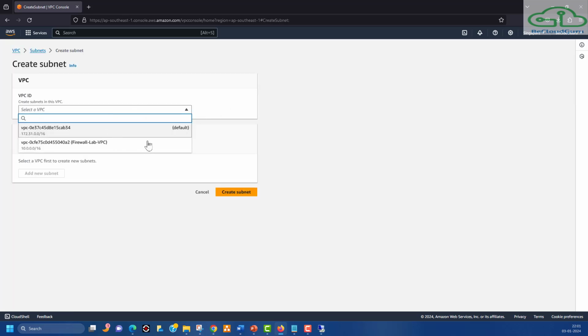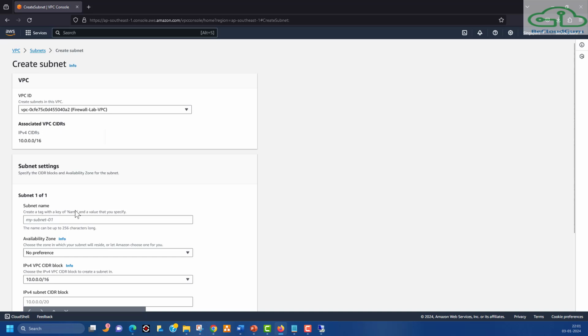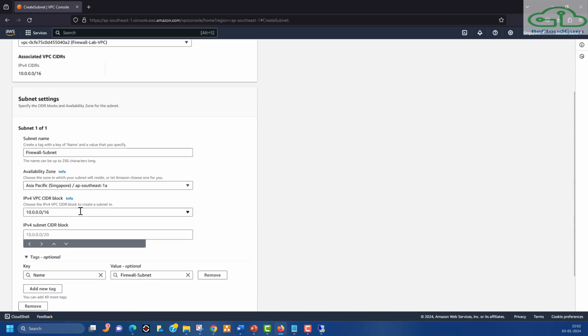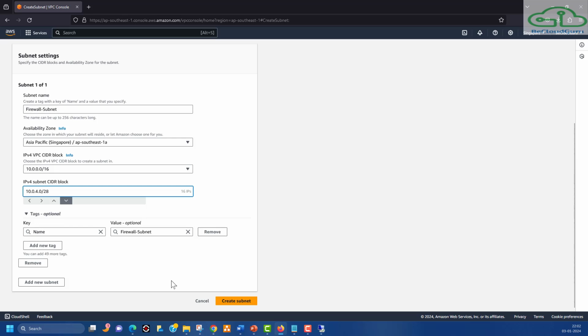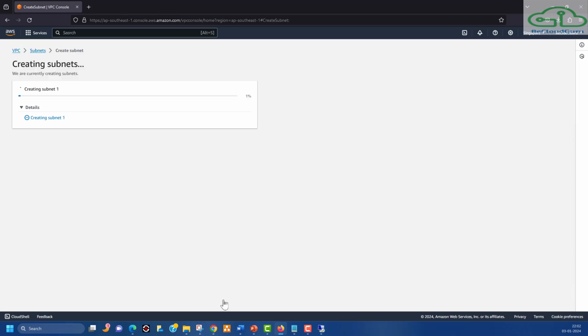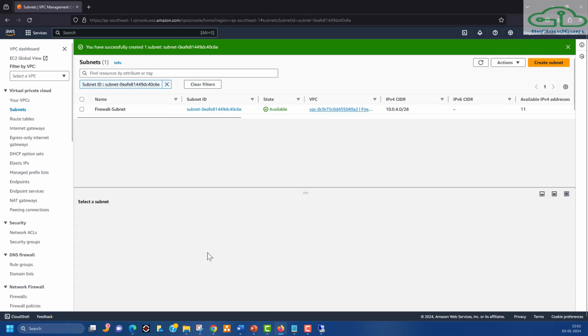So we will create that subnet again in the firewall lab VPC. I'm going to name it firewall subnet, right? I'm going to keep it at 1A, and I'm going to use the CIDR 10.0.4.0/28. Click on create subnet. So it's going to create my subnet. So that's the one thing which we have done now.